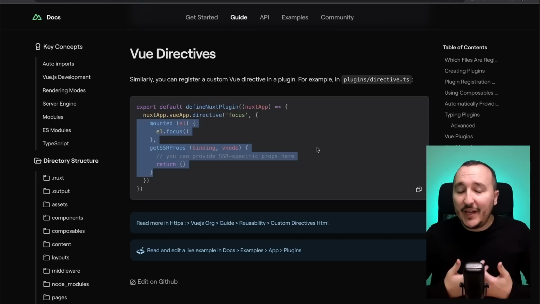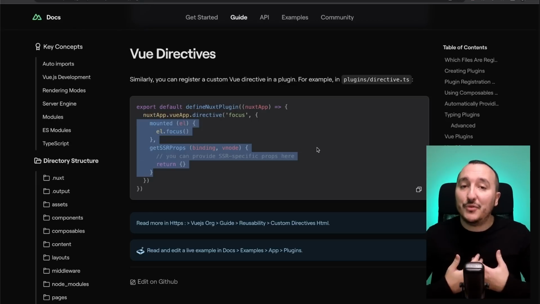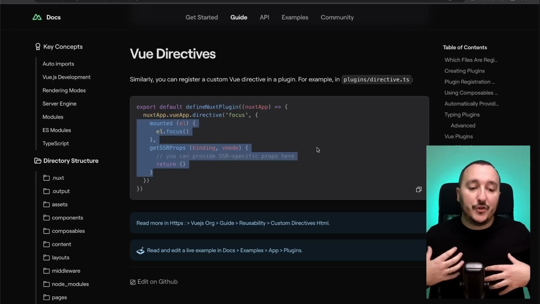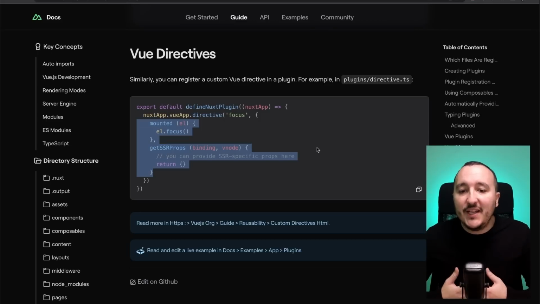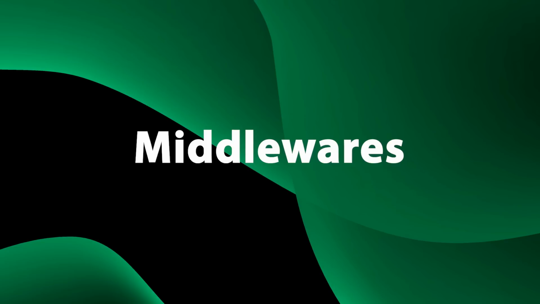So in plugins, you can have custom plugins that you create for yourself and that create some triggers. You have plugins that are related to modules, and you have plugins that are also related to directives. Actually, you can create the plugin you want, and that's the strength of Nuxt.js.